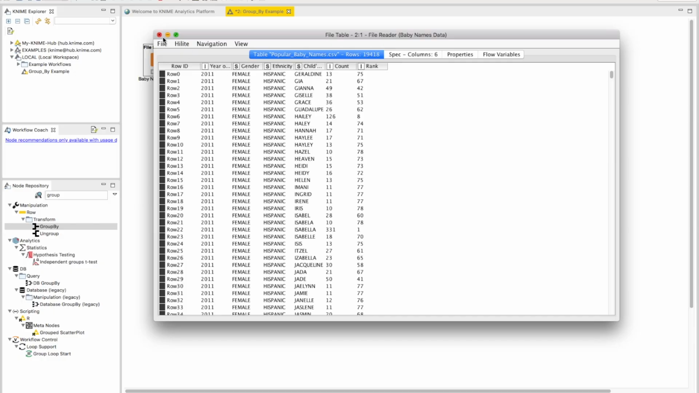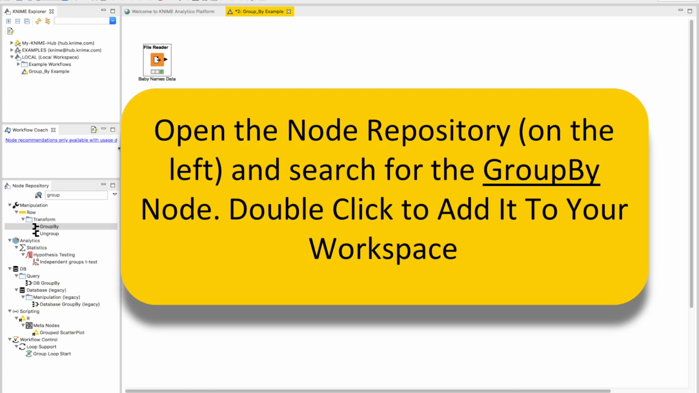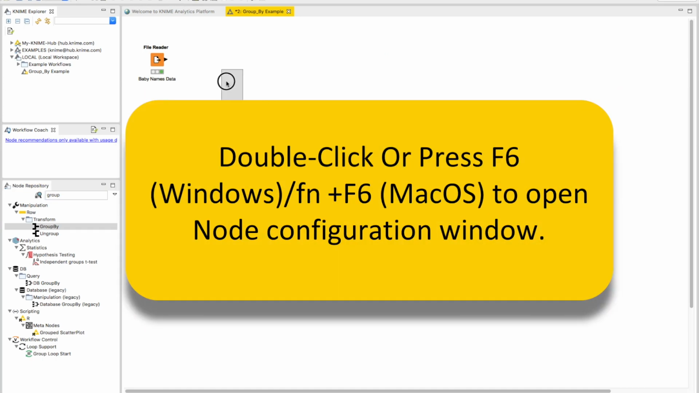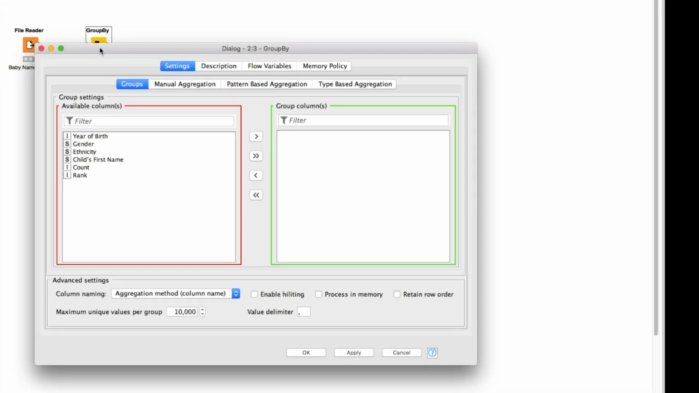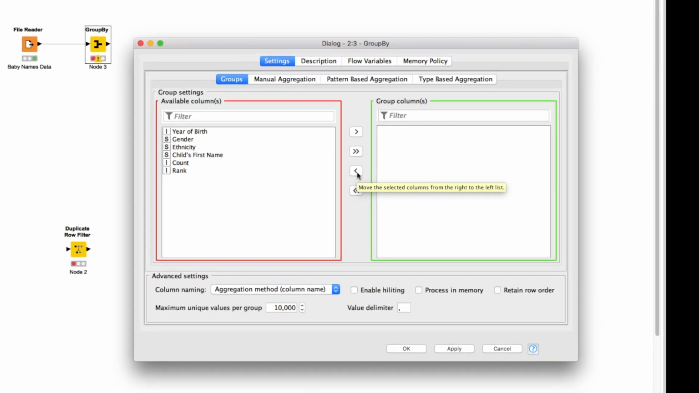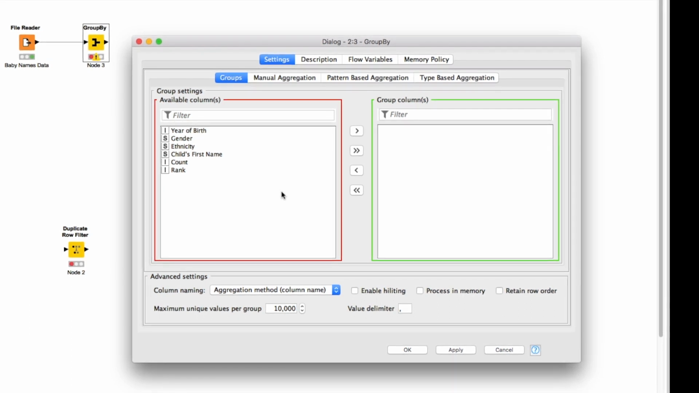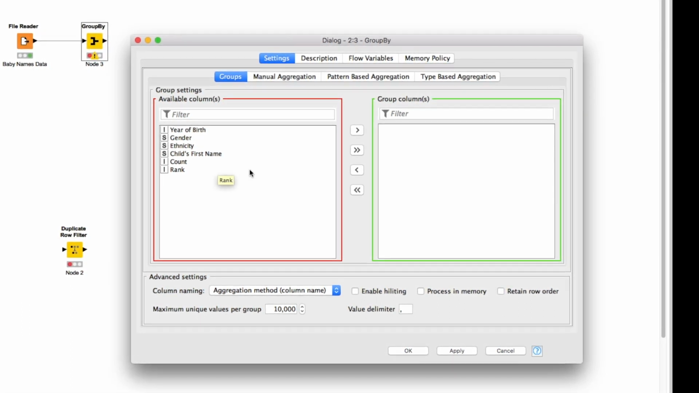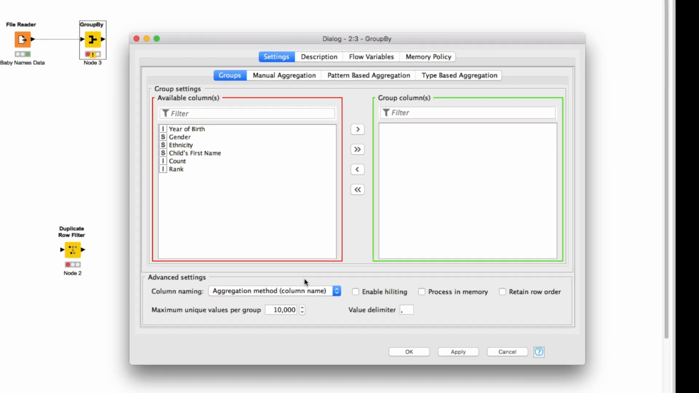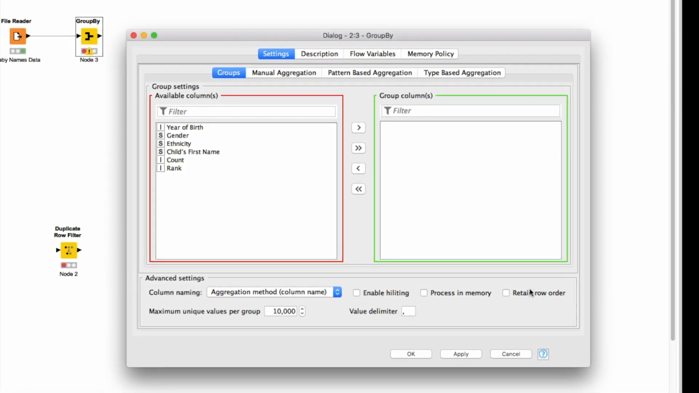Let's grab a GroupBy node and connect it to our CSV file. Double-click the node or highlight it and press F6 to open the configuration window. To start, we're going to do a very basic, in this case, only unique names group. On the left side, you will see your available columns by name. On the right, you will see the columns you've selected to group by.